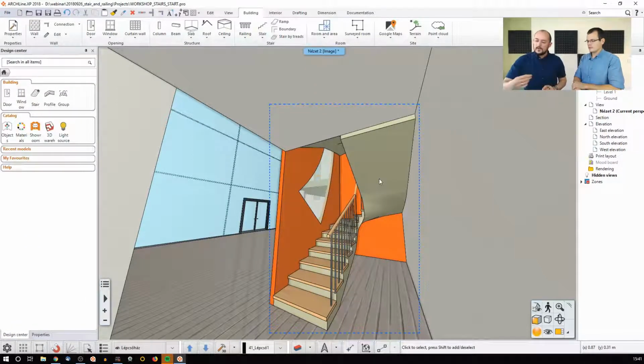So now it will follow. You don't have to pick 3D points and follow the staircase. It will automatically create the proper railing.